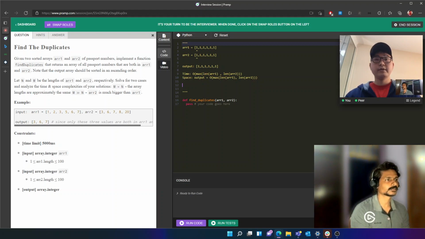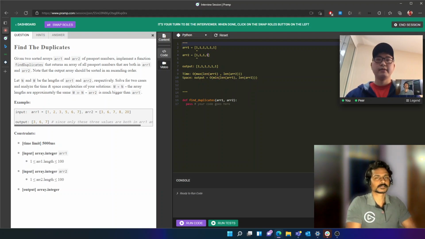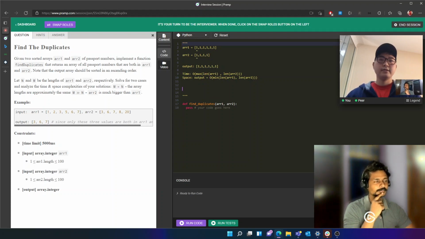I can argue why it's max, because if I say max, the worst case is the max of these two values. No, it is the min of these two values. Oh yeah, of course, I get it. So the idea is that the duplicates cannot be longer than the shortest array itself. Sure. Yeah.